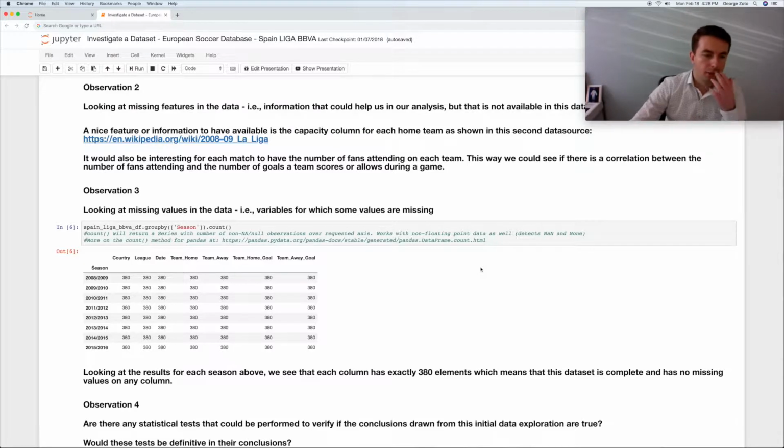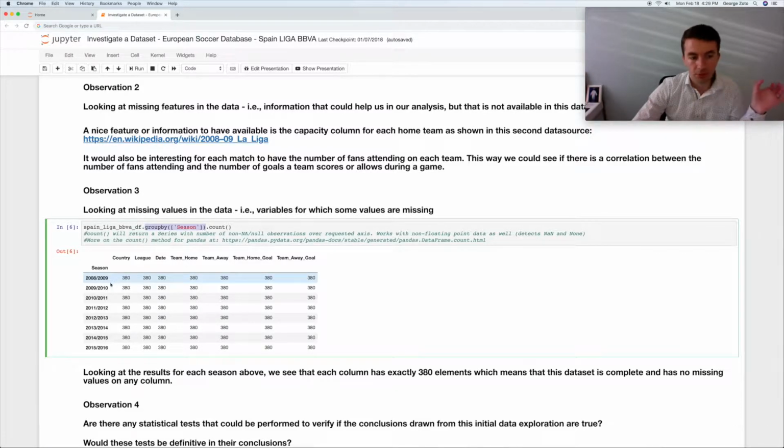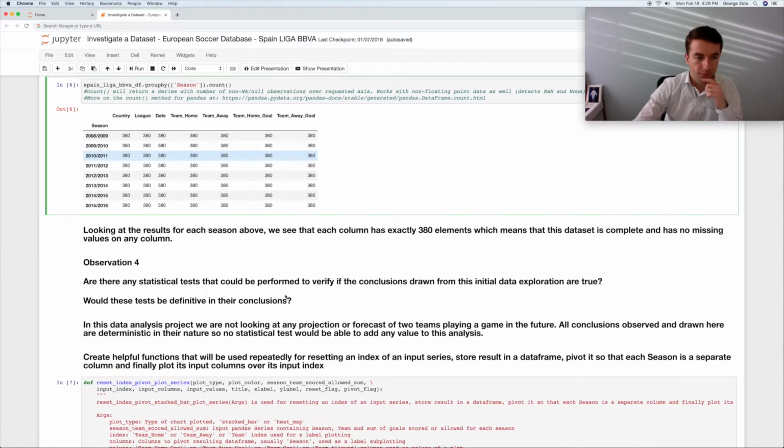So another thing that I want to look at is maybe missing cells. In this case, I'm grouping all my observations by season. That means that every record, as you'll see here, will be a season. And then I'm looking at the count method. Basically, it's an aggregation, what is called in Pandas and the relational database world. I'm looking at a count of how many records do I have for that season and that column combination. So for season 2008-2009, for country, I had 380 records. And you see that's the norm for every season and all of my columns.